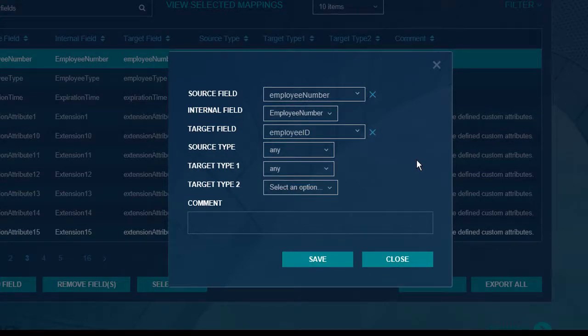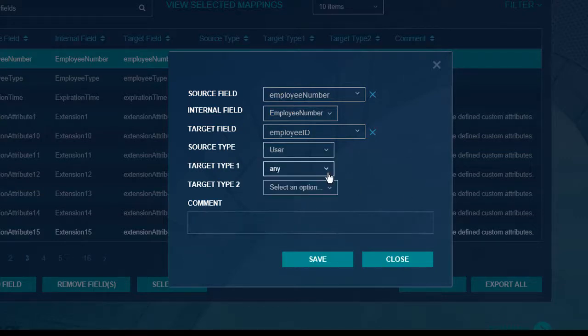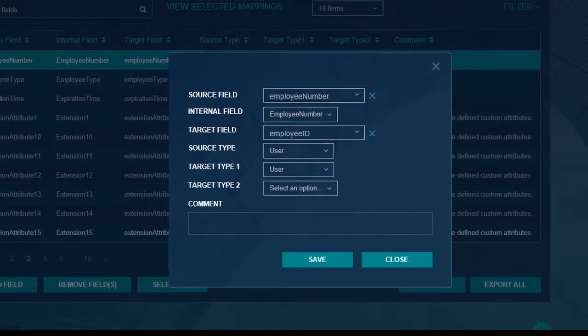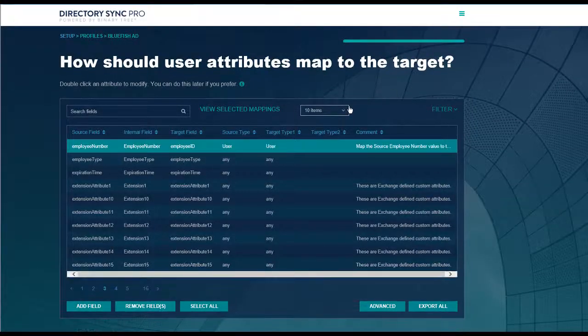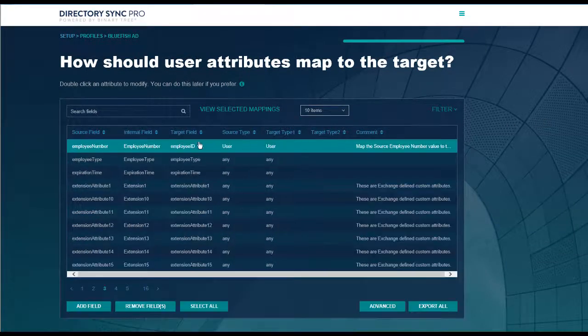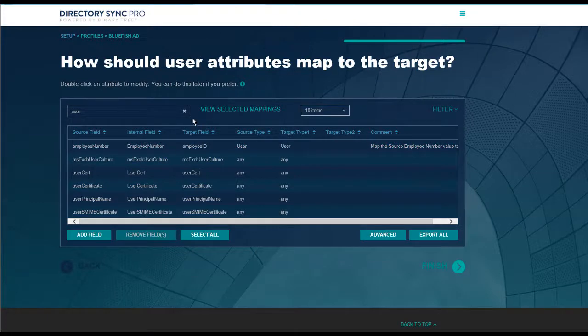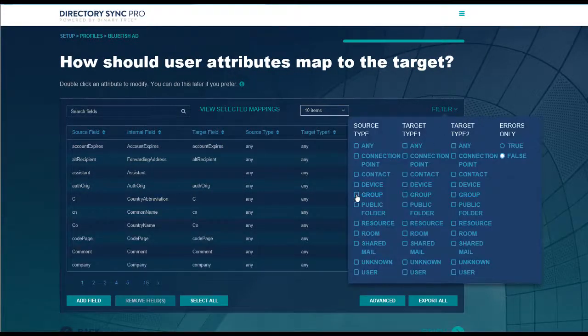If you need to get more granular, you can specify the source and target object types that this should only occur with by completing the drop-down choices. You can control the number of items included in the window here. You can search for a particular mapping with the search box. You can filter the attributes by object type to narrow your listing.